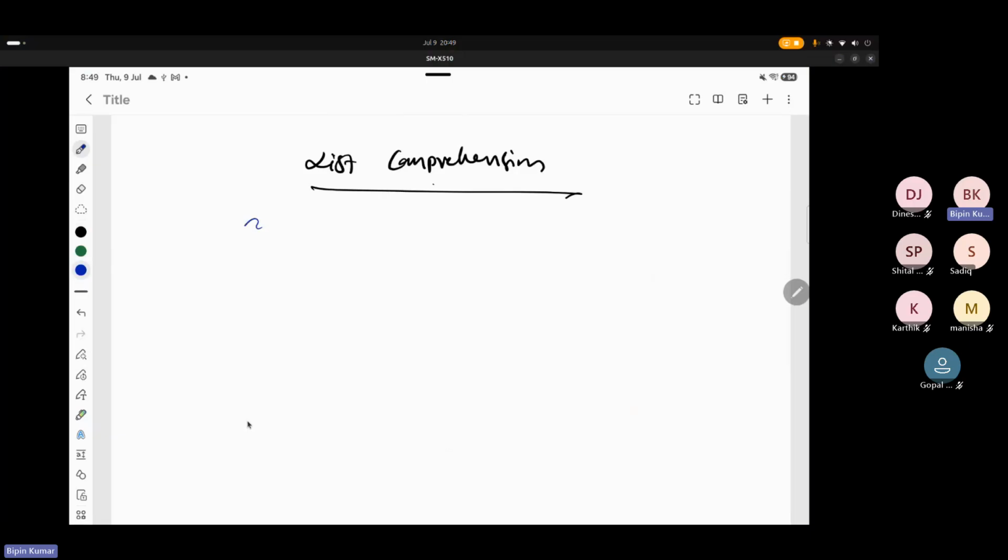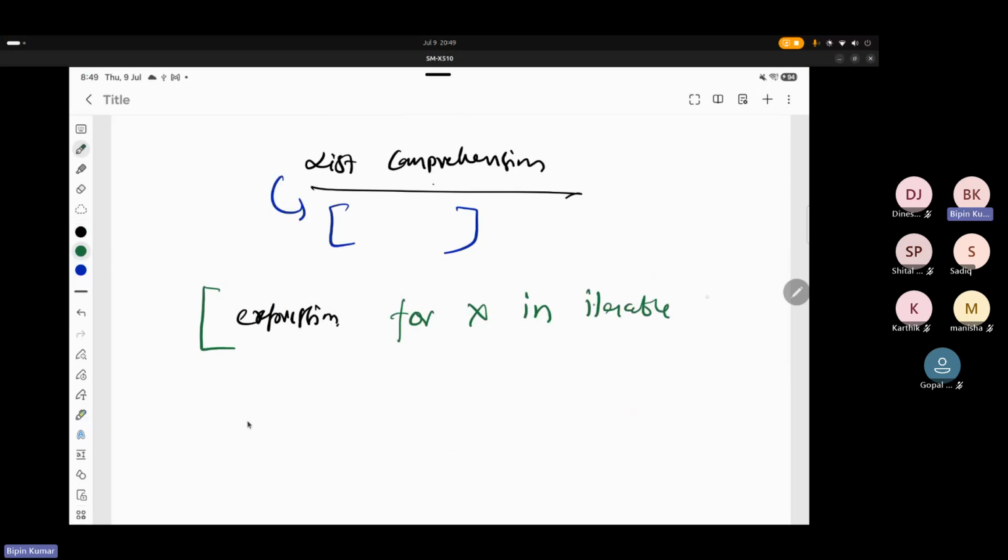So from the name also, if you see, there is a list thing, right? So here in list comprehension, the first term is called the expression, and then for x in iterable. So this is expression for x in iterable. That is basically the syntax of list comprehension.